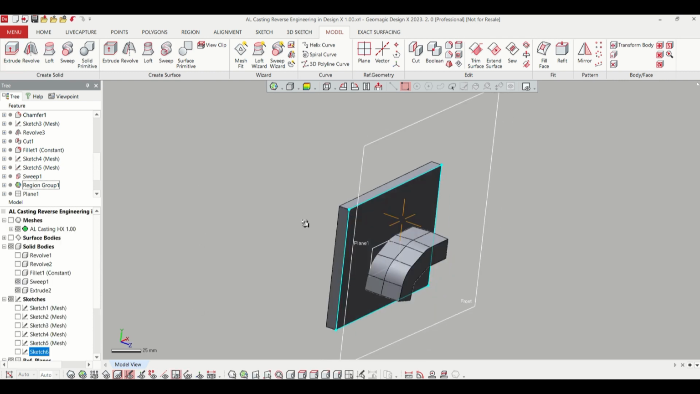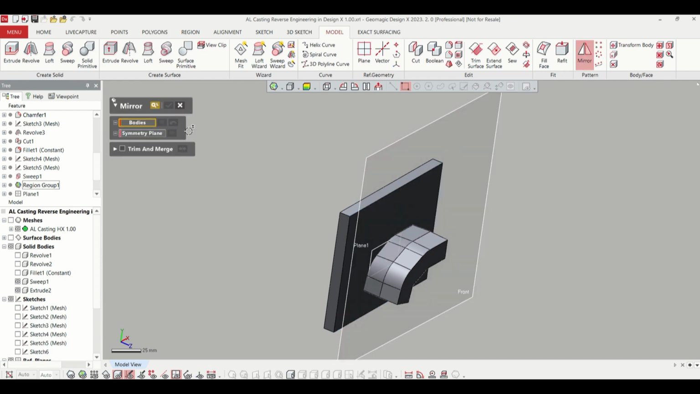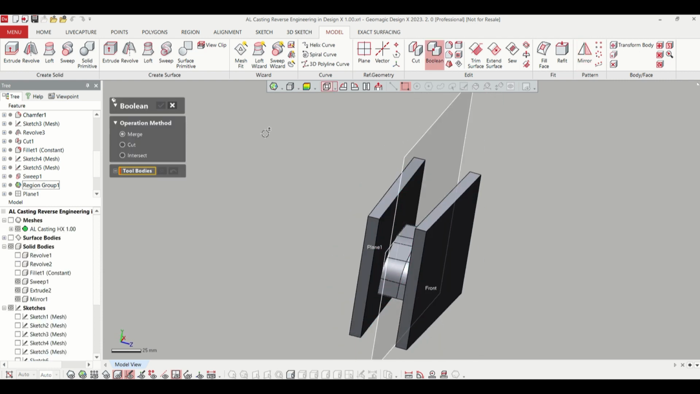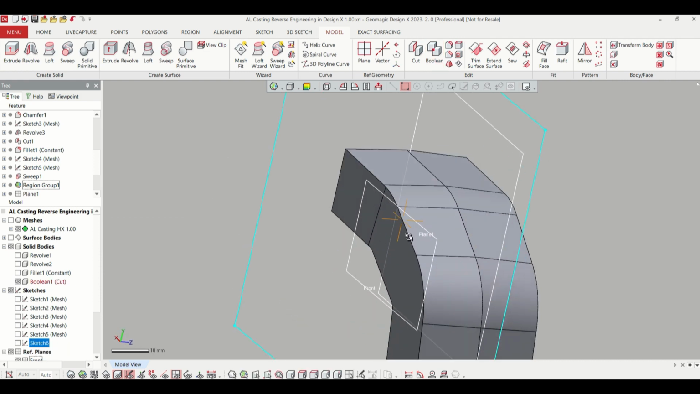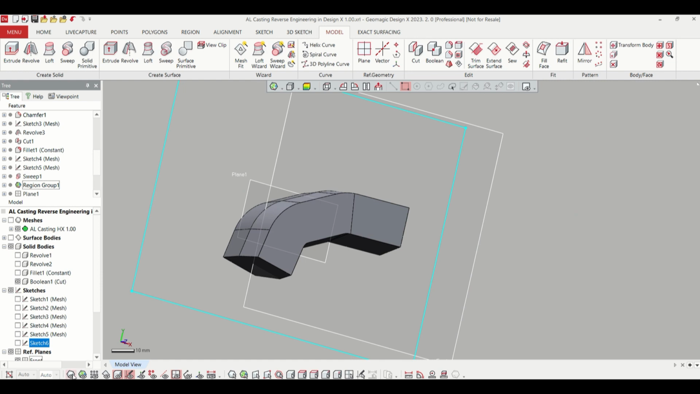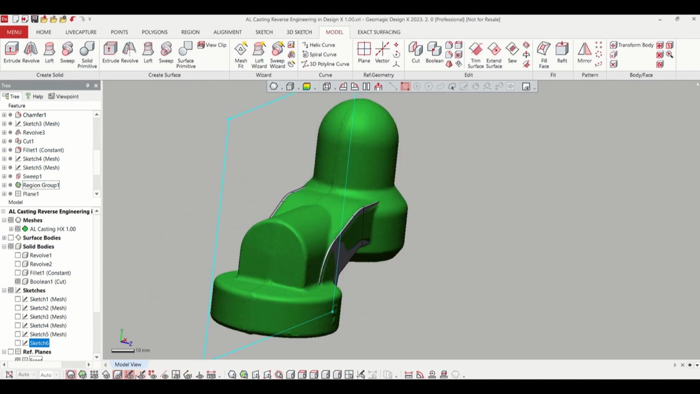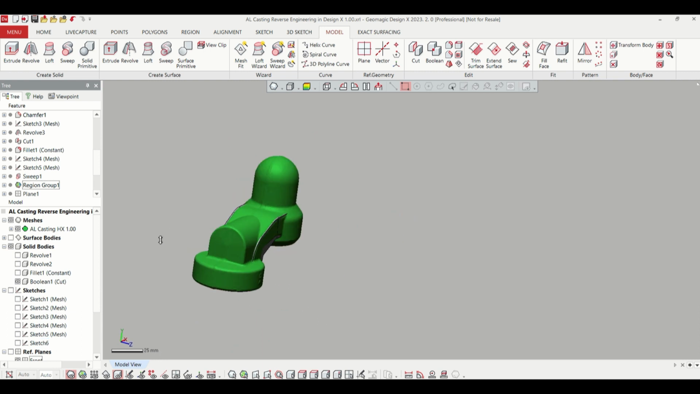And before I do that cut, I'm going to create its mirror image across the front plane so I can do both sides at the same time. We'll do a cut using these two as the tool, cutting that part. And there we have it. Now, that should be aligning a little more closely. We'll turn off the regions, the planes, and the sketches. That seems to be a nice fit.